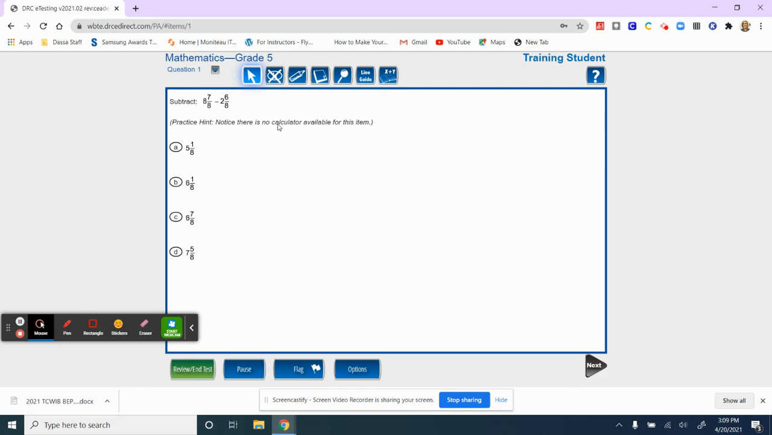Okay, there is no calculator available for this item. So for the first few items, there's no way to use a calculator. You can see it's not here. So these first few questions you're going to have to do on paper by hand.